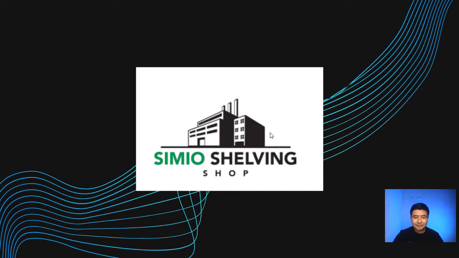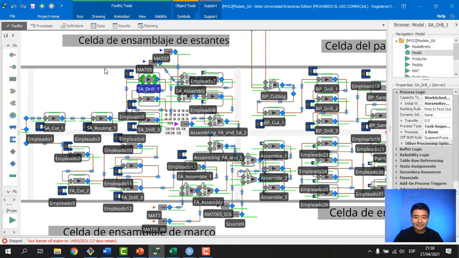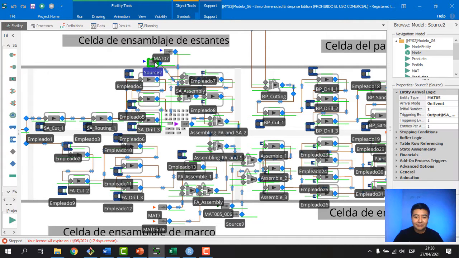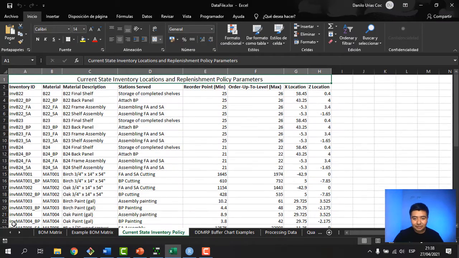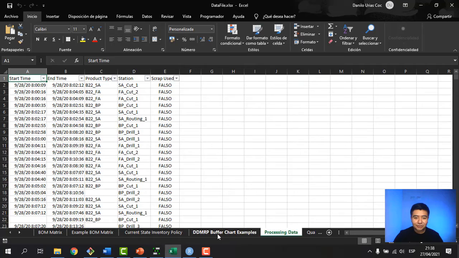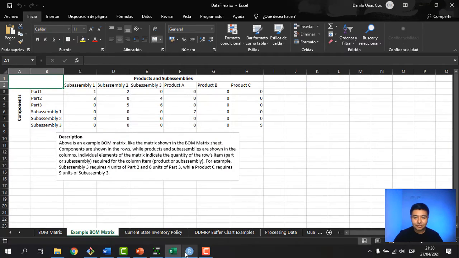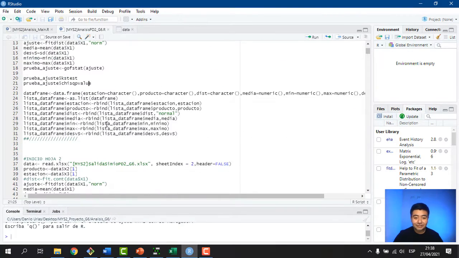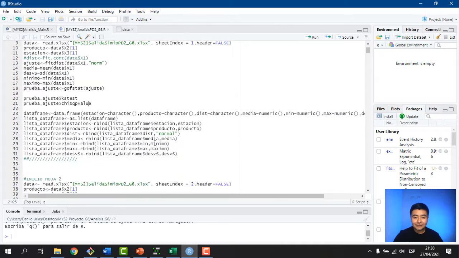We are going to start by reviewing the 2D model. The stations represented in this model were created based on the data contained in the data file. Through calculations carried out in the R language, it was possible to obtain the representative distributions for the processing time of each station. For example, if they had a normal distribution and uniform distribution, among others.